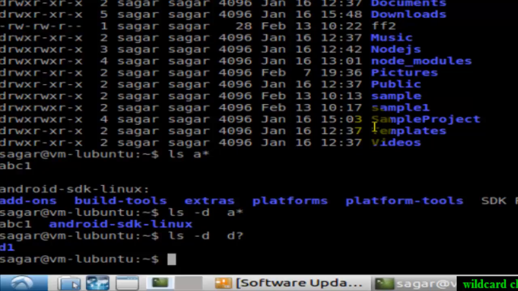The question mark symbol actually stands for one character, so it will match only one character. If there was a file, say dxyz, then that file wouldn't have appeared over here because the question mark will only match a single character. If there was d1, d2, d3, d4, those files or directories would have matched.